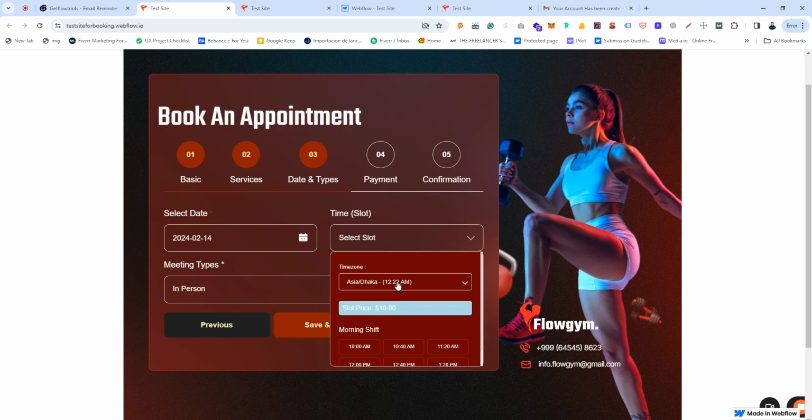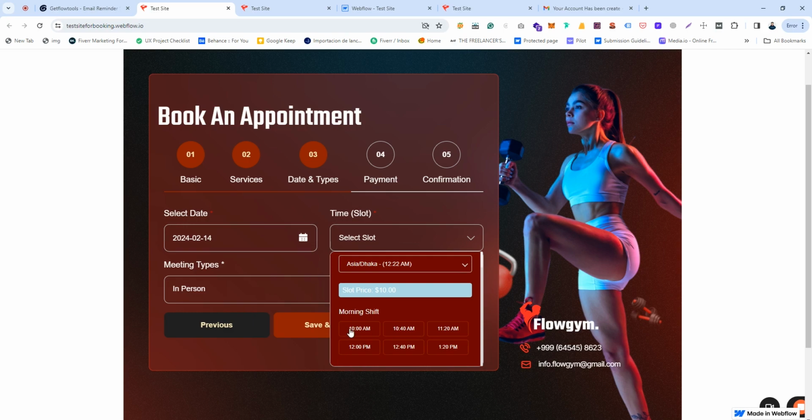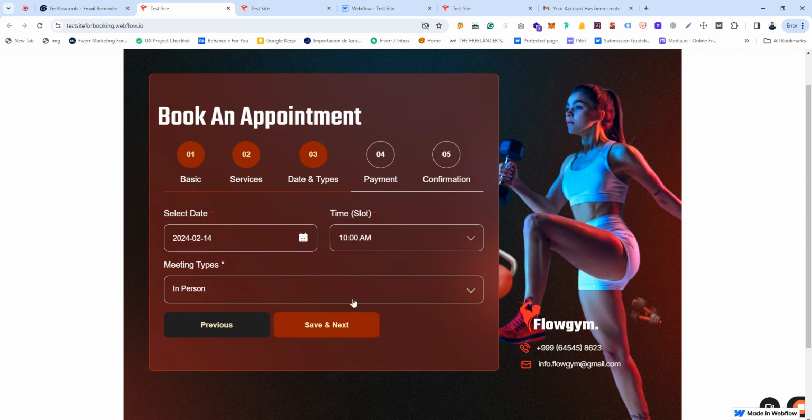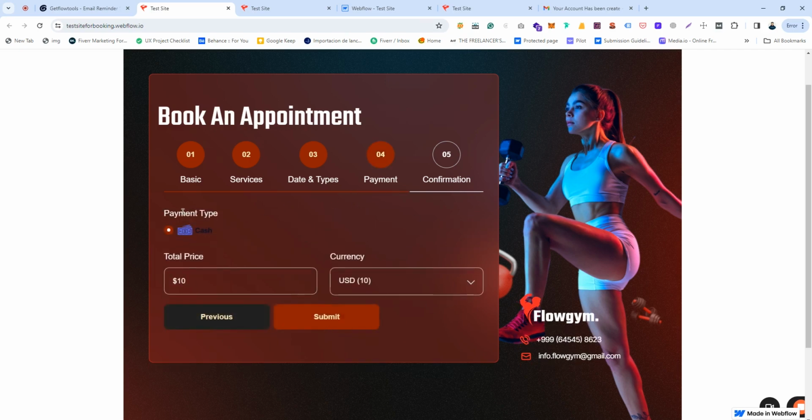If I want to see my time zone, I can select the time zone here, and it will be automatically applied as my own time zone. So here I can see the slot price as well. So I select 10 AM, then the meeting type in person, then save and next. So payment type is cash, total price 10, currency 10 USD. Then I'm going to submit.